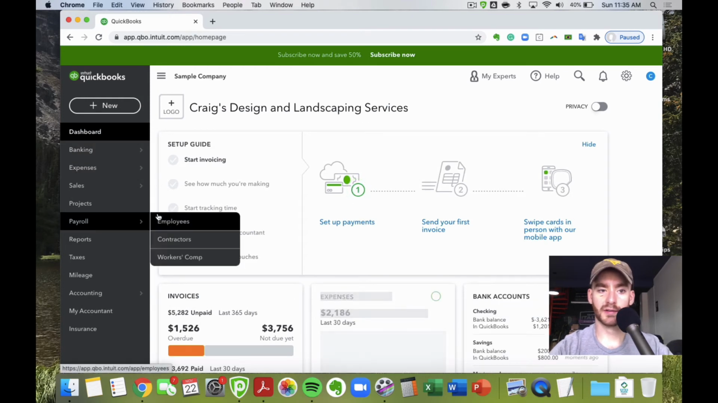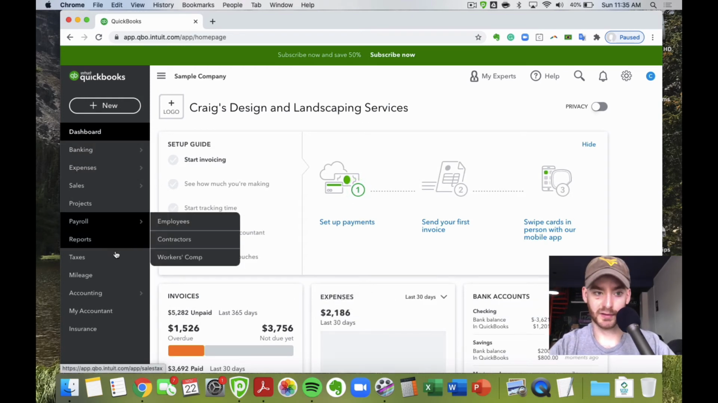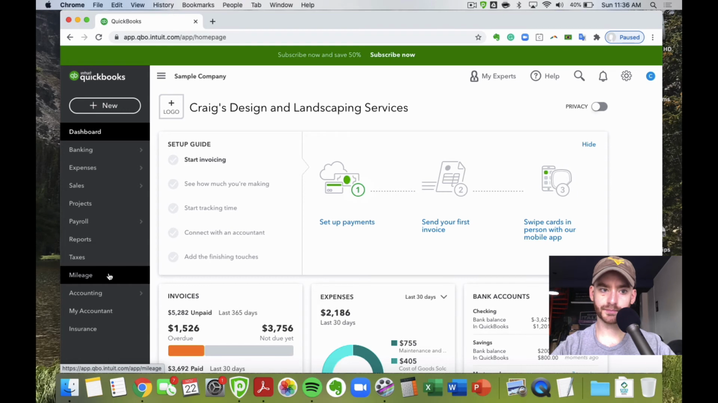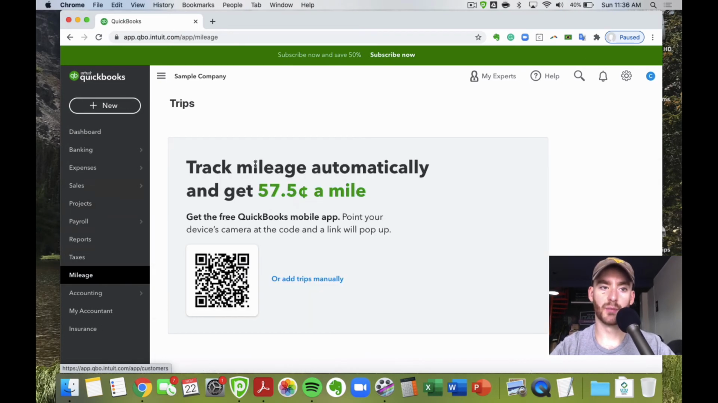This is where payroll is. If you're using QuickBooks Online specific payroll, there's a blanket taxes section if you're using QuickBooks Online to pay your taxes, and then mileage if you're using QuickBooks with the app to track your mileage. I'm not going to get into too much of the detail, but just so you know, that's where you get to those, again right here on this left panel.